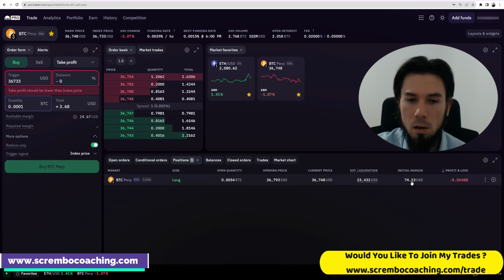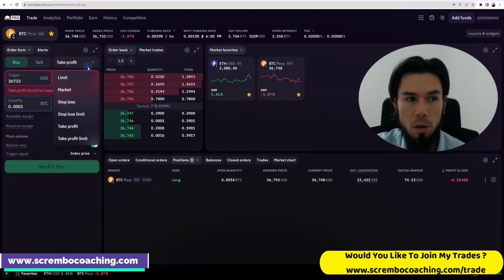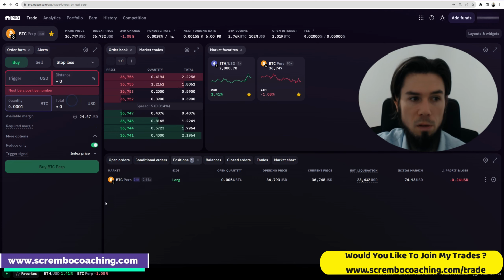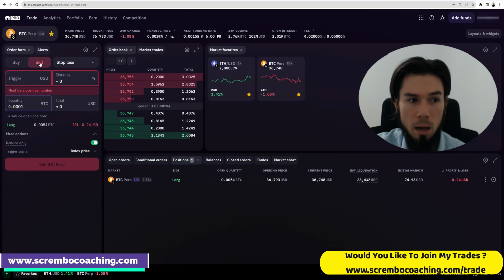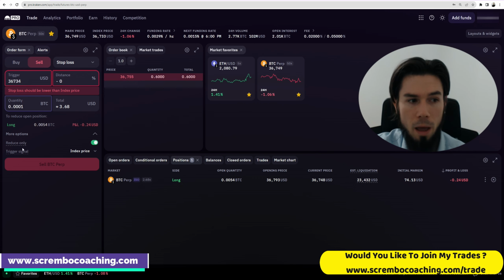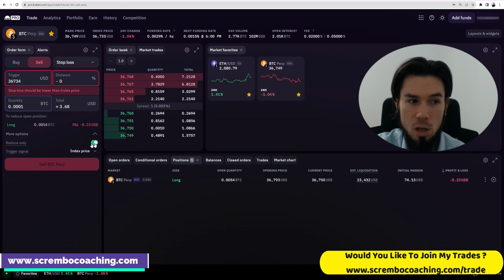I would like to exit earlier, let's say. What do I do? Well, simply here from the order form, I'm going to go towards the stop loss and then make sure I click on the sell. And when I click on the sell, I definitely want to have my reduce only activated. Plus on top of that, I need to click on the BTC quantity to reduce open position.